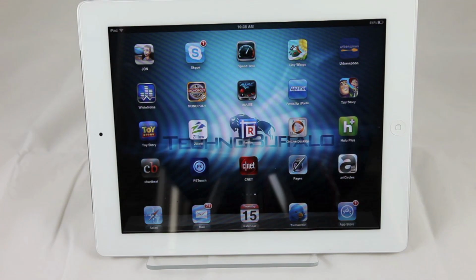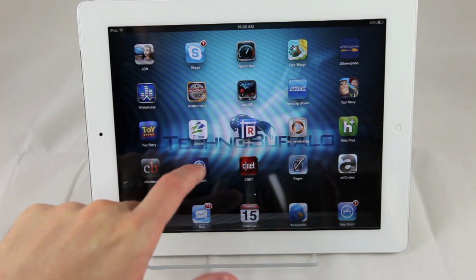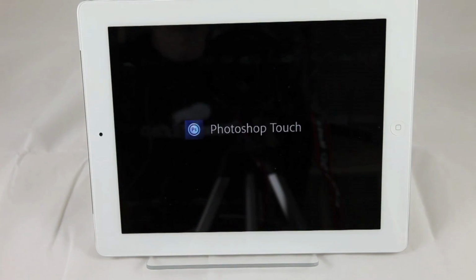Hulu Plus, I've recently gotten into watching Hulu Plus on the PS3, so this is the application for the tablet, to watch all kinds of TV shows. Chartbeat is a real-time analytics tool that we use for Techno Buffalo to track how many users are actually reading a particular article in any given moment. This is actually an iPhone application. This is Photoshop Touch. It's Photoshop.